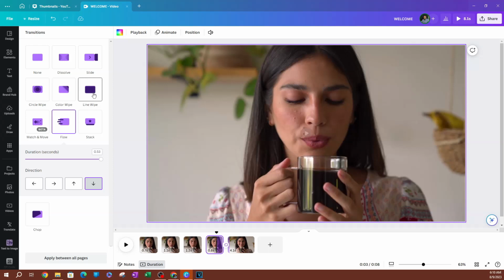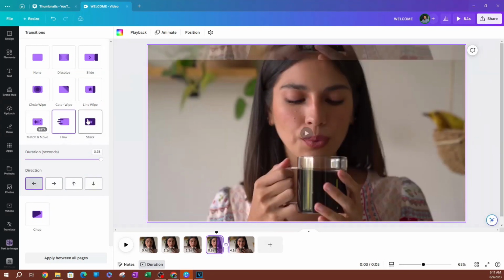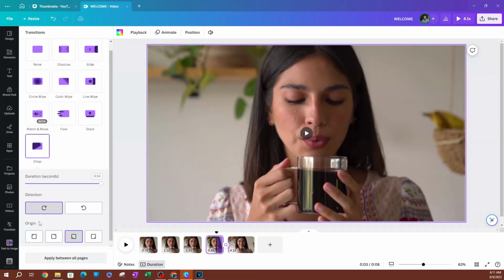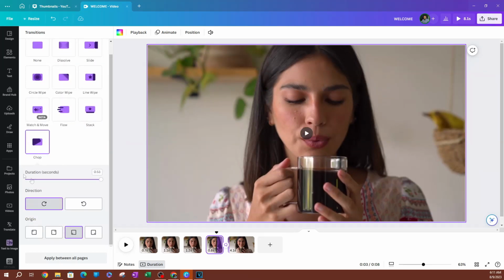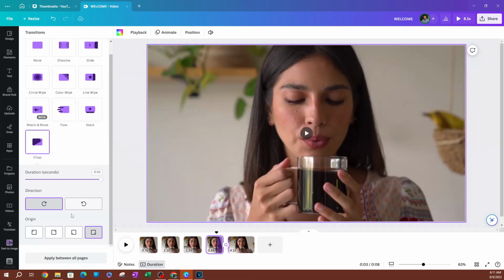So if I was going to select a line wipe here, you can see that we have the same properties here, right? You have the duration and you also have the direction. We have a stack here, same thing here. We have chop here. This one is a little different. We still have our duration, we have our direction, but also have the origin of the chop itself, right? So if I select this, the chop is going to originate from here. If I do this, it's going to originate from the bottom, right? So all of these have different properties that you can change.